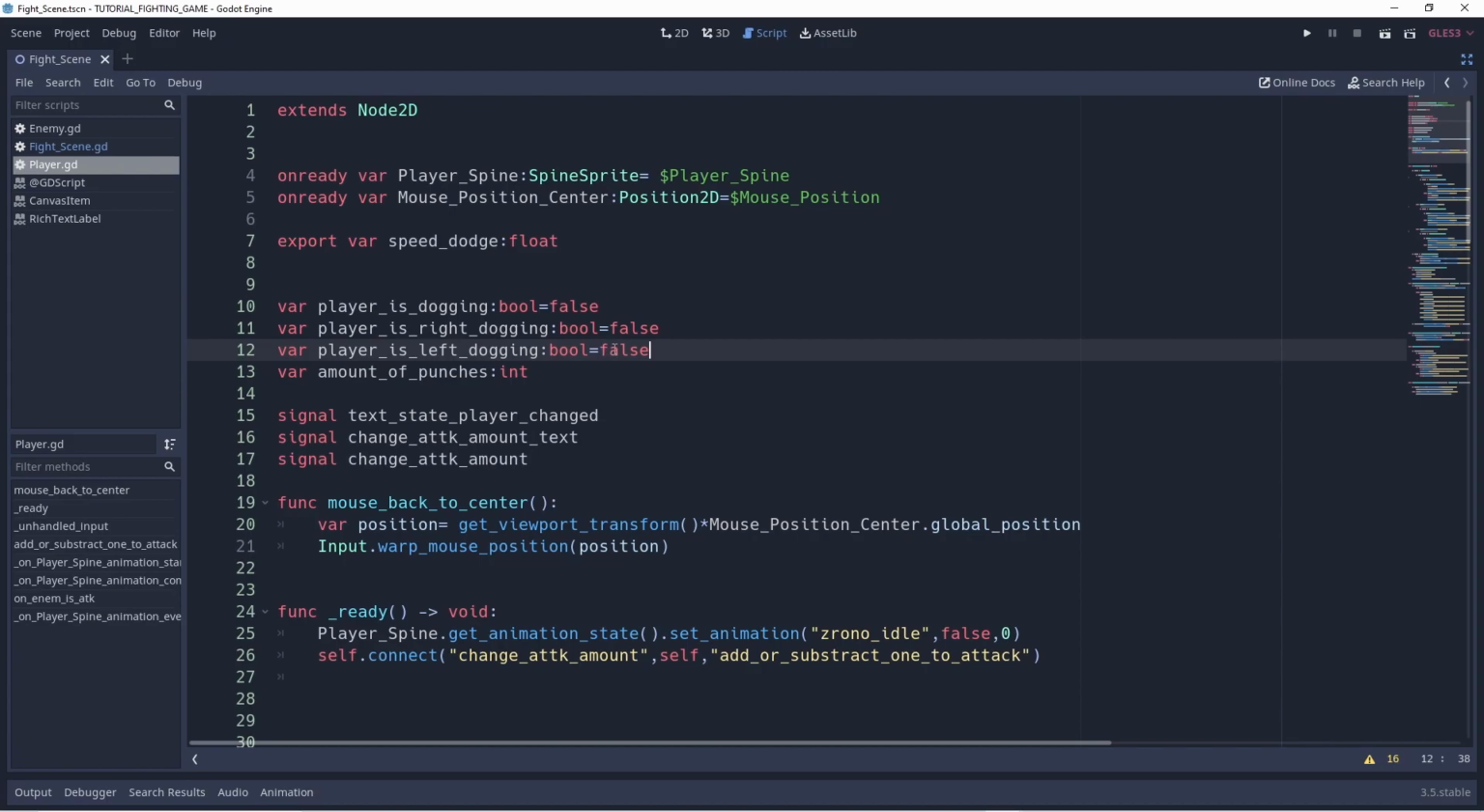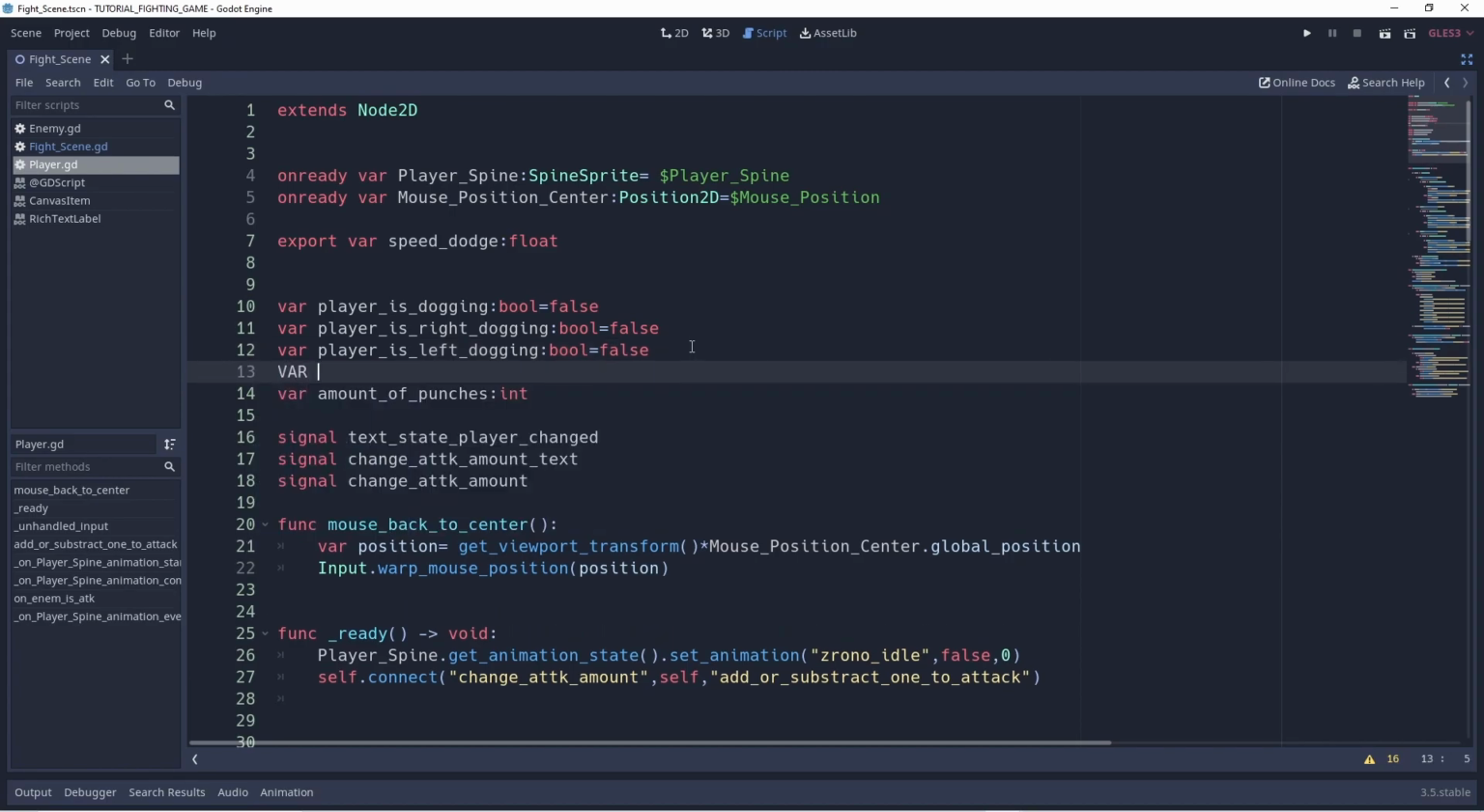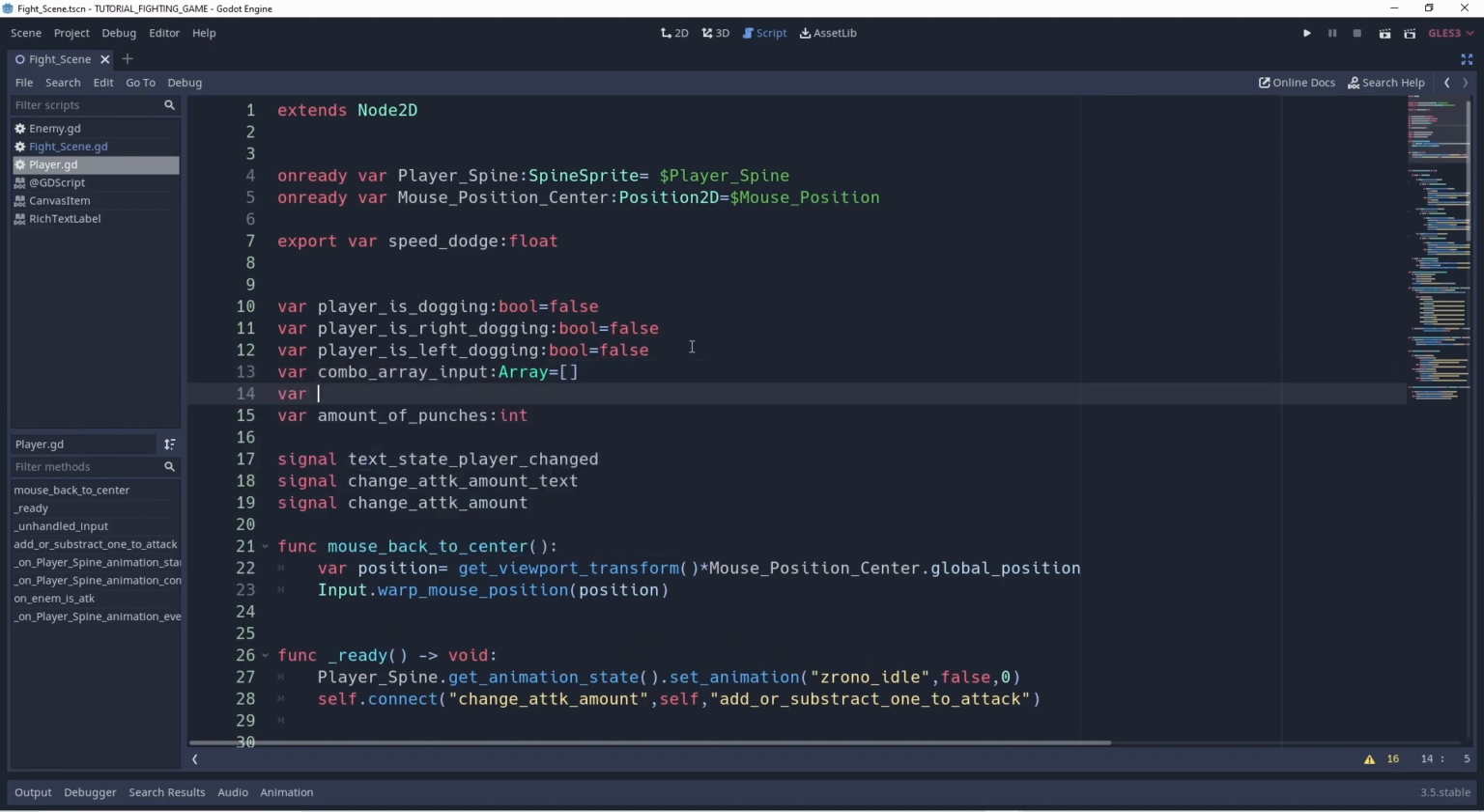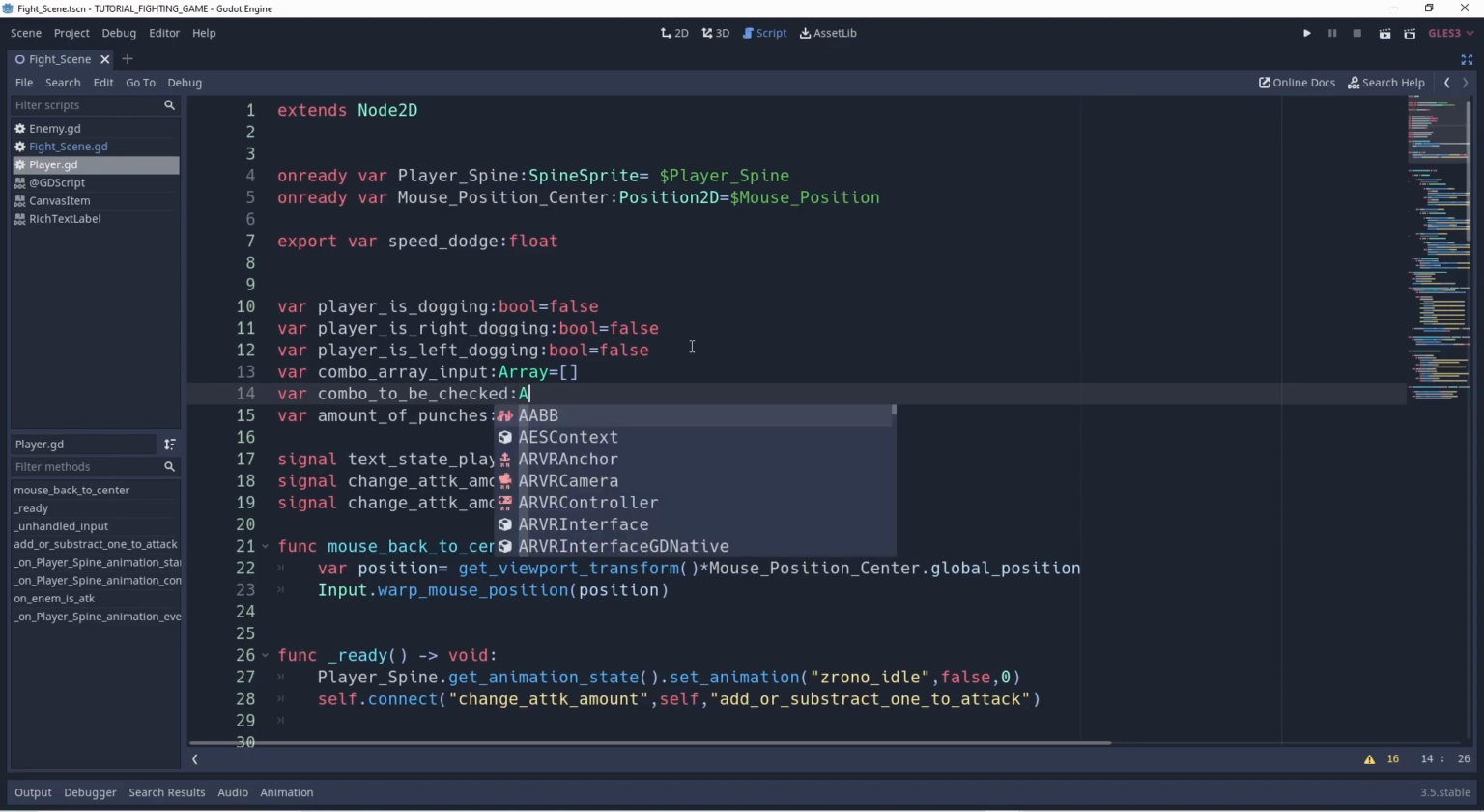So in the player script, we are going to add two variables. The first one will be var combo array input. This will be an array, and it will be an empty one at the moment. We are going to fill it. Then we are going to create another var, combo to be checked, and this will be an array also. At the moment we don't need to write anything because we are going to complete it.